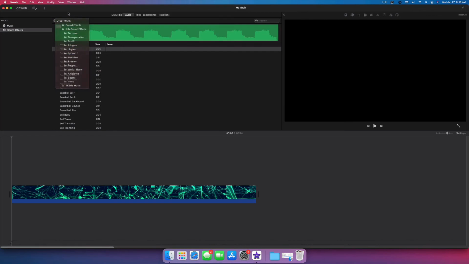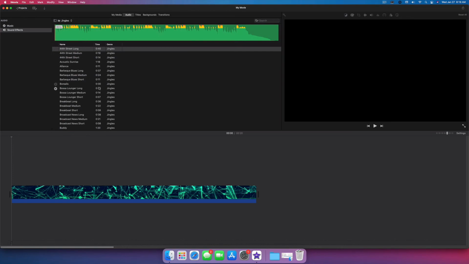So if I wanted to look for the music that's built into iMovie, I click on Effects, and then I would click on this Jingles folder. And then I have all of these jingles, which are basically short songs. And the cool thing is, the majority of iMovie's jingles are actually split up into 3 variations: long, medium, and short. So for example, if I play 44th Street Long, this is a 40-second music clip.